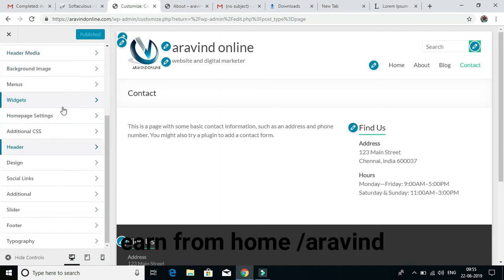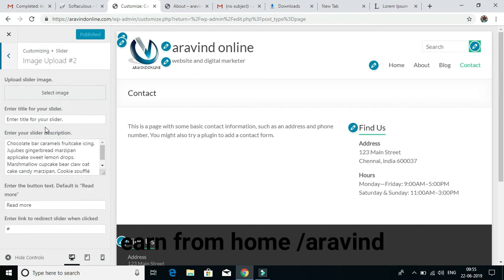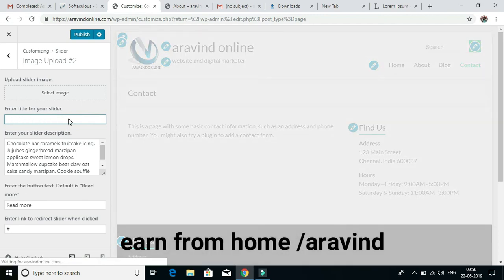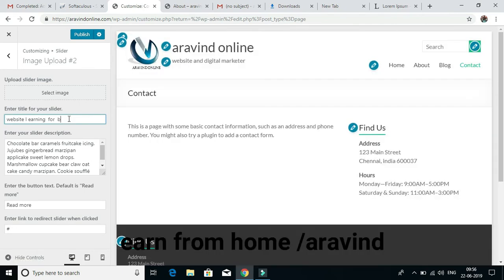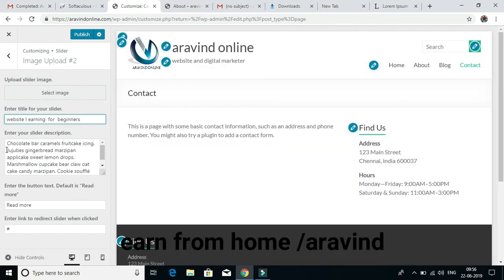So the widget is there. So slider one, slider two. I just wanted to change some text in slider two also. I'm just showing you how to change the text in the slider too. You can have a look at it by going to the slider, what the text is. So, website learning for beginners. I'm just typing it.